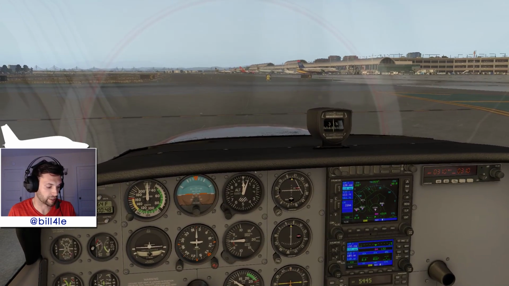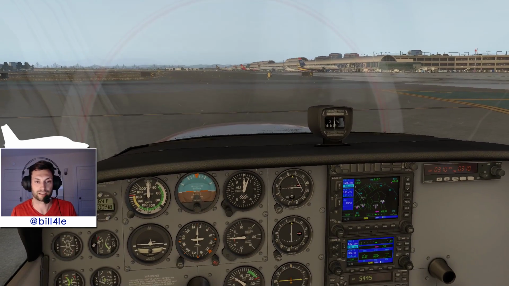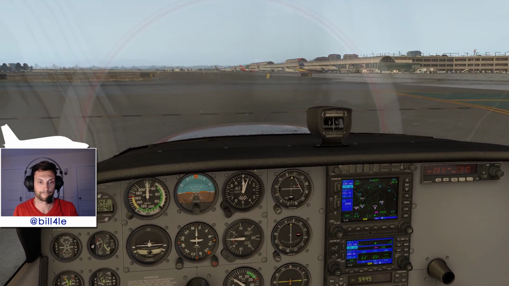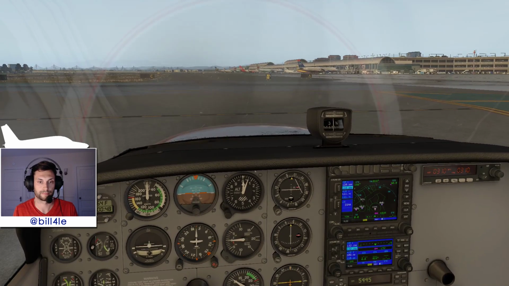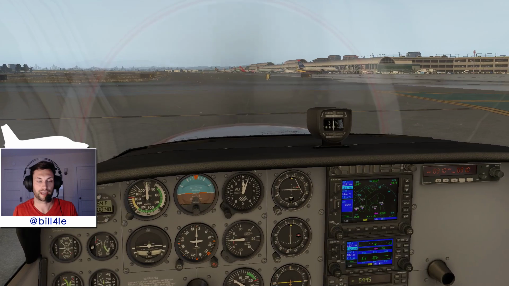John Wayne Ground, Skyhawk, November 204 Lima Echo, all finished at midfield run-up. Request taxi to the active. 204 Lima Echo, runway 20 left at Kilo, taxi via Charlie. 20 left at Kilo, taxi via Charlie for Lima Echo.